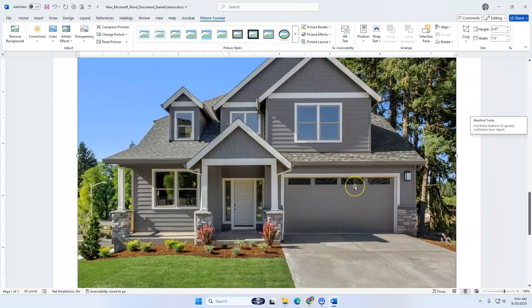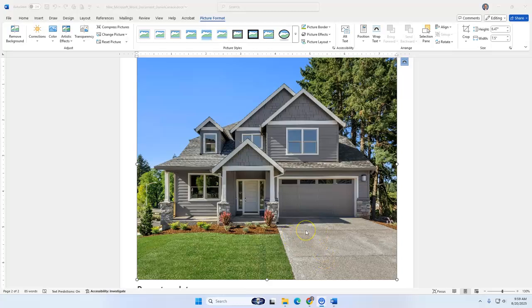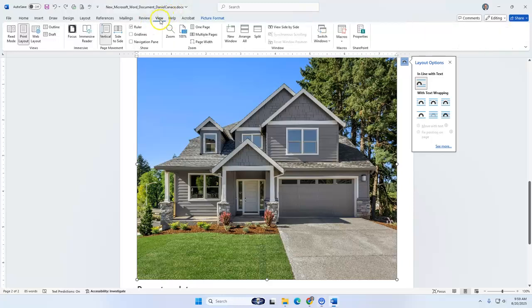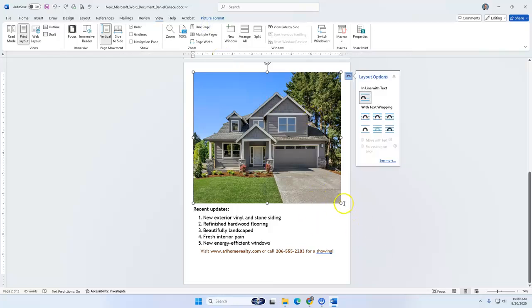Now I know it's really big right now. Don't worry about that. We're going to modify that here in just a second. Now that our picture's in here, we need to modify this. It's a little bit big. So what I'm going to do to change my view first, so I can work with it a little bit easier, is go to the View tab, and I want to view one page so I can see what I'm working with.